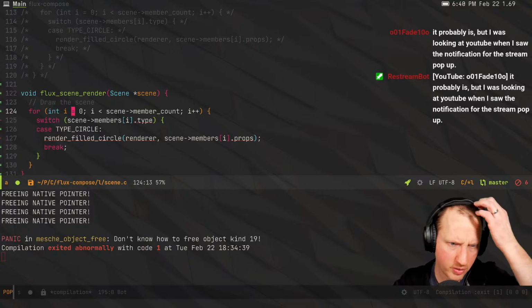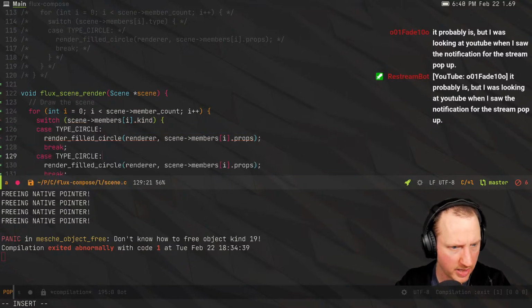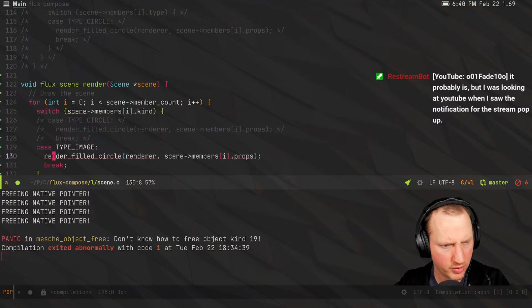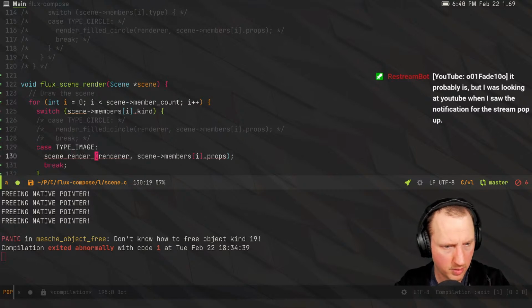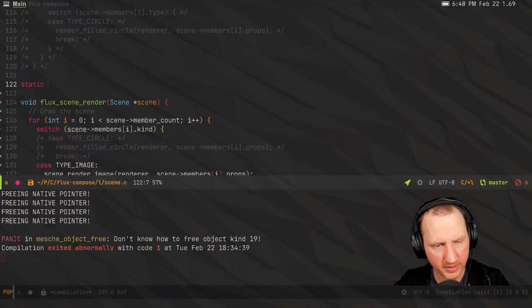For int i equals 0, i less than scene member count. Okay, so scene members i kind is now the thing we're looking for. We're going to skip circle, but we are going to use image. Let's just leave that out for now. Render scene render image. We're going to have a function called that. Static, we're going to make this module scope.